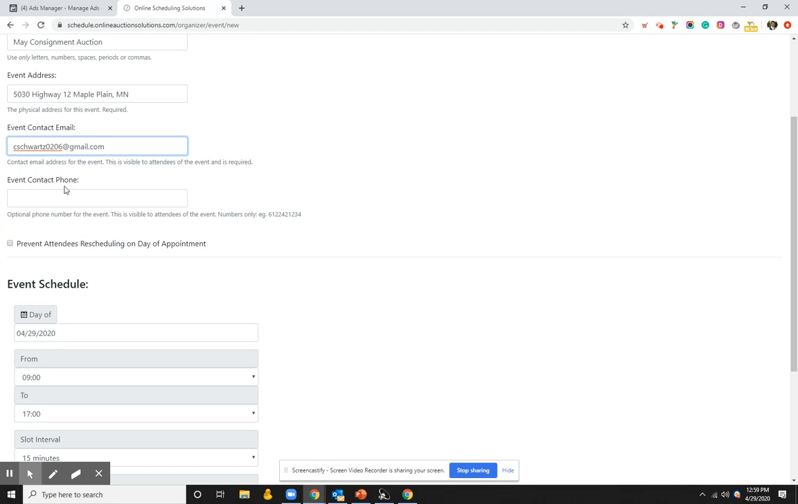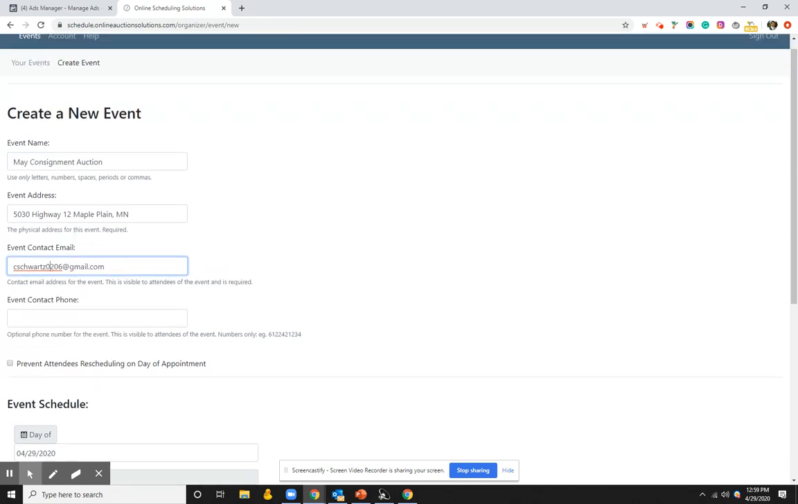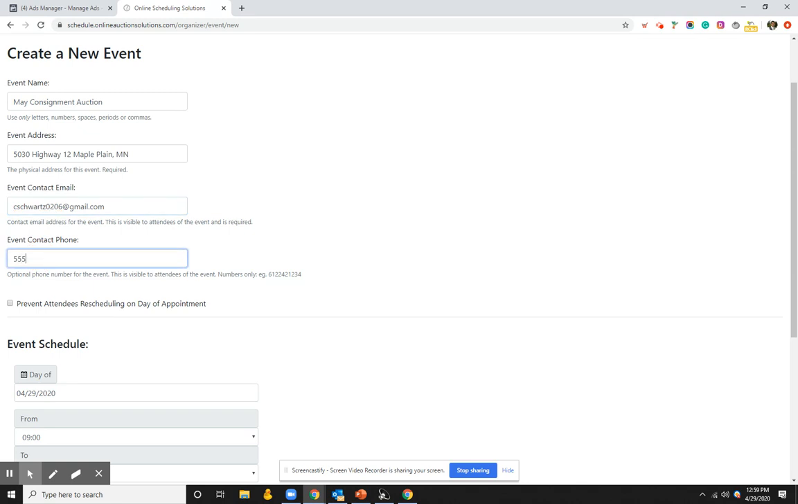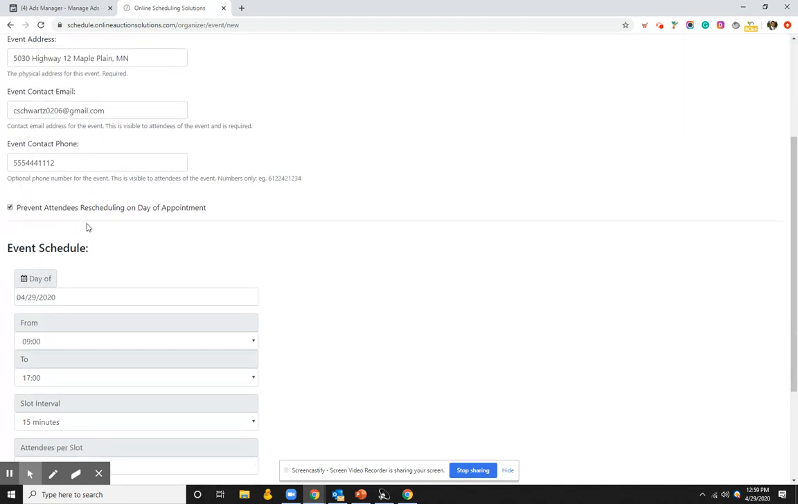Then the event contact information and phone number. That is the primary contact for who you want people to call if they have questions, say they're running late for their scheduled event time. They can give you a call using this number. You also have the option to prevent attendees from rescheduling on the day of the appointment. The reason you might use this is that you're out in the field at an auction removal, with removals all day. You may not be on there every single minute of the day seeing who the new appointments are. So you might cut that off that morning so that no new appointments can come in, to avoid any last minute appointments.